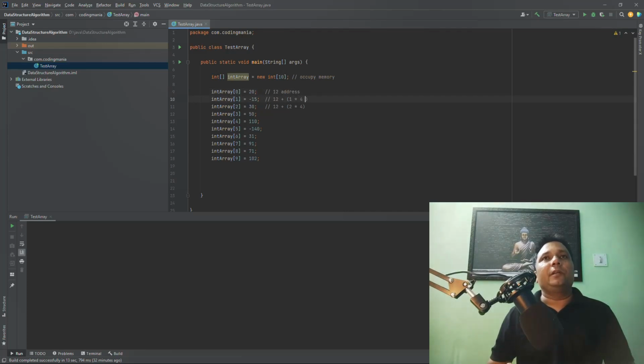Address will be 12th. Now what will be the address for this one? It will be 12 plus 4 equal to 16. So for them it will be a 60th location. Address location will be a 60th. Or if you calculate this one, you will see here 4 into 2 is 8 plus 12, it will be a 20th address, it will store your elements.